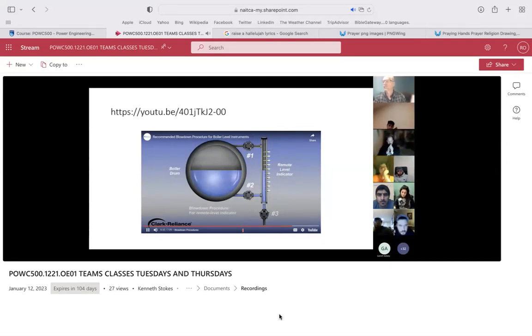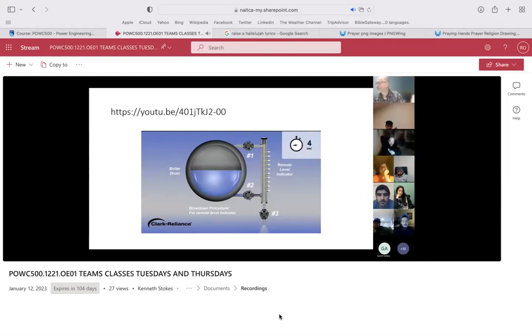Next, with water valve number 2 in the open position, open drain valve number 3, and the water will discharge. After 20 seconds, close the water valve number 2. Then open steam valve number 1, and steam will blow through the remote level indicator and the drain valve outlet. After an additional 20 seconds, close the drain valve number 3 and open the water valve number 2. The blowdown procedure for a remote level indicator has been completed, and the indicated water level should promptly return.